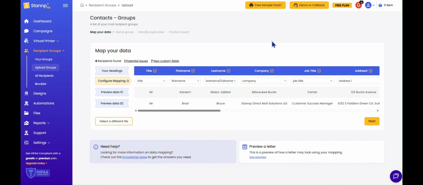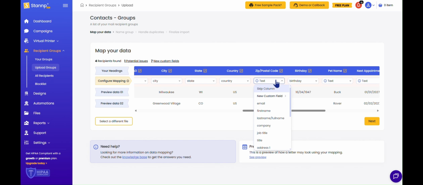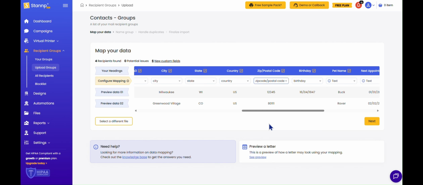The table will display your headings, how these have been automatically mapped to the stamp.com default headings, and show two recipients with preview data for reference. Use the I buttons across the table where available for more information. Scroll along to view all data columns and adjust the mapping with the drop-down.